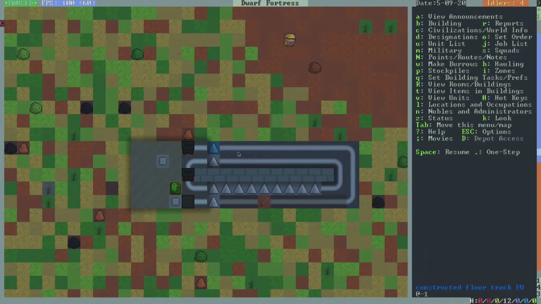Hello number generators and dwarves, Strategist here, and for this video we are going to be discussing the Minecart system, or more importantly, what the hell a ramp is, or how to use a ramp.